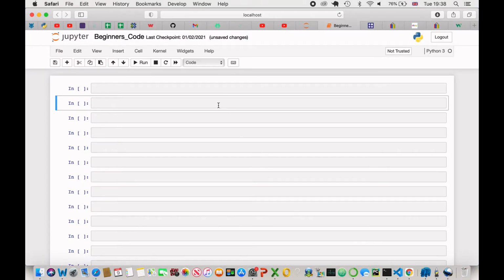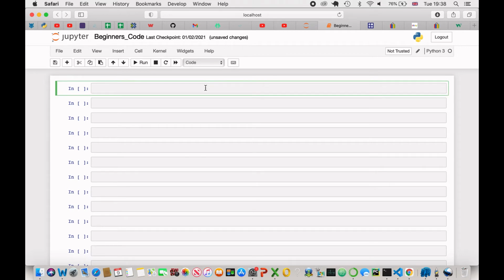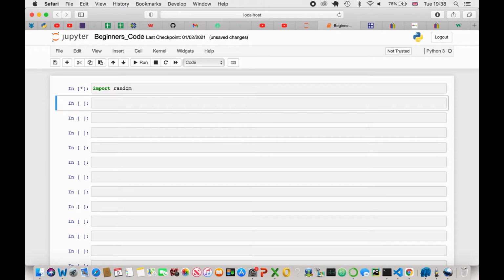Okay, so to start with, we are going to import the random library. Now, if you have downloaded either Anaconda or Python, it will come built in with it. So all you need to do is just import random. And now if you type in random and then dot and hit the tab button, it will give you a list of different methods that come built in.